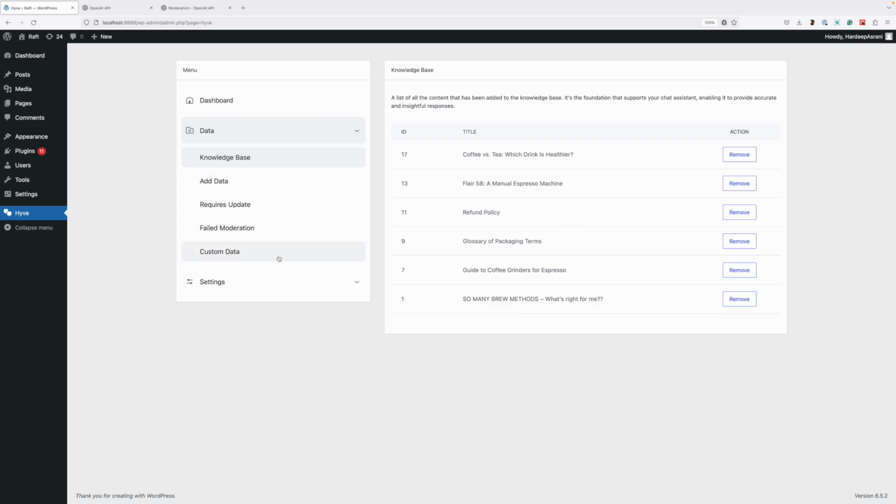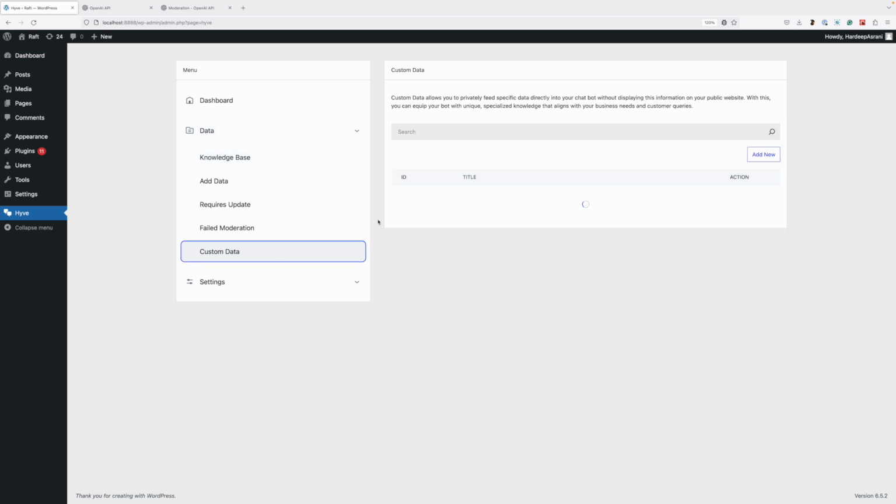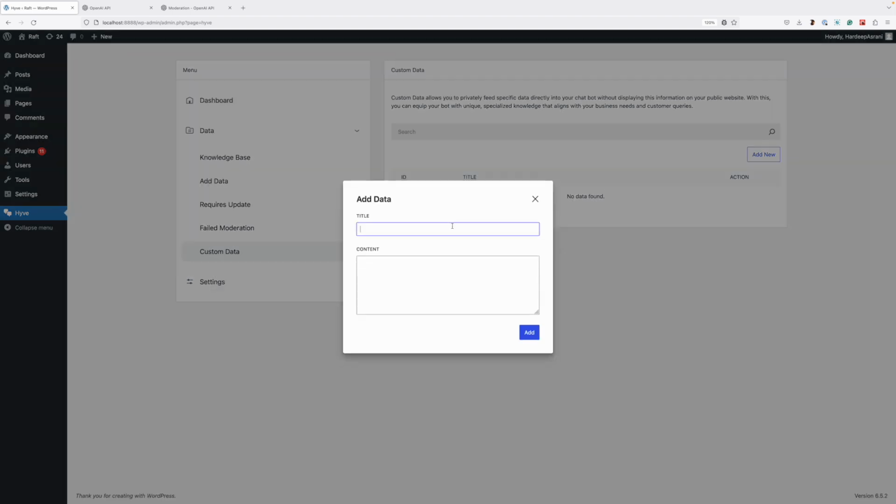Apart from these, we also have an option to add custom data. So custom data is a place where you can add custom snippets to your database which don't make a lot of sense being published on your website. It can be a niche question that your customers sometimes ask, or it can be some other data point which did not find a place anywhere in your posts and pages. So let's add a question on cash on delivery to see how it works.